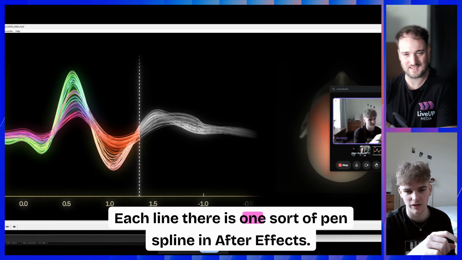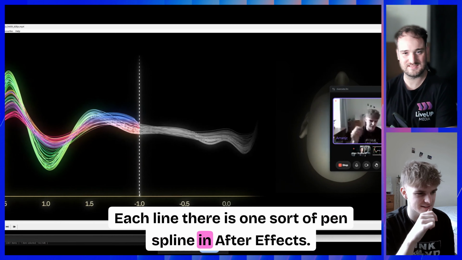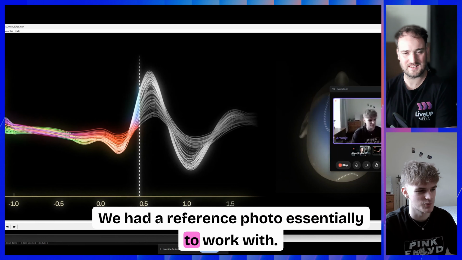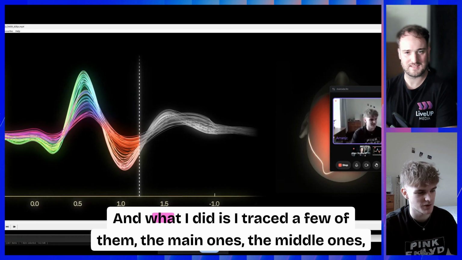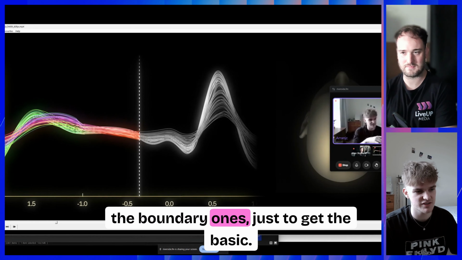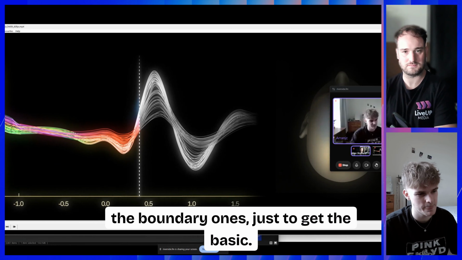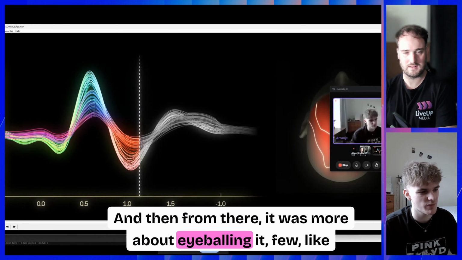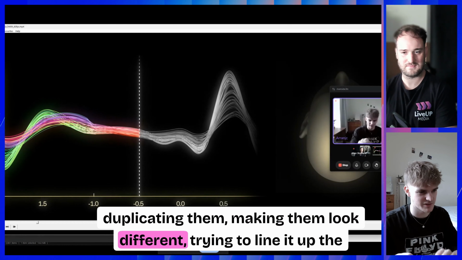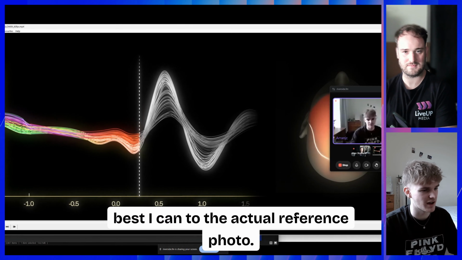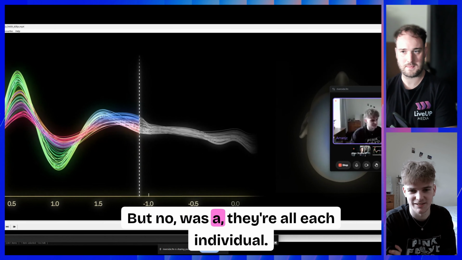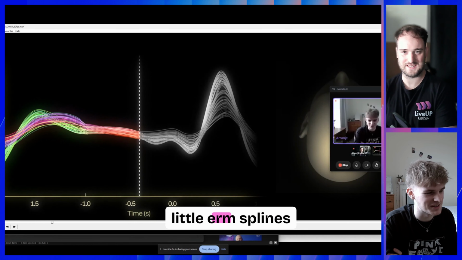Each line there is one pen spline in After Effects. We had a reference photo essentially to work with, and what I did is I traced a few of them, the main ones, the middle ones, the boundary ones, just to get the basics, and then from there it was more about eyeballing it, duplicating them, making them look different, trying to line it up the best I can to the actual reference photo. But no, they're all individual little splines.